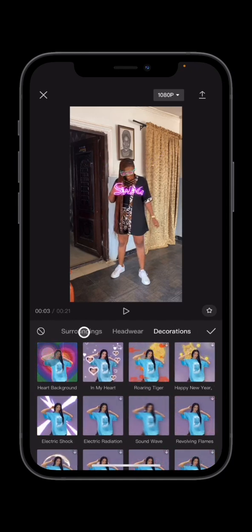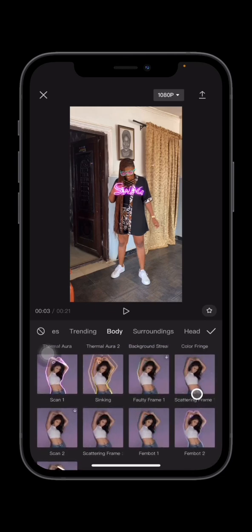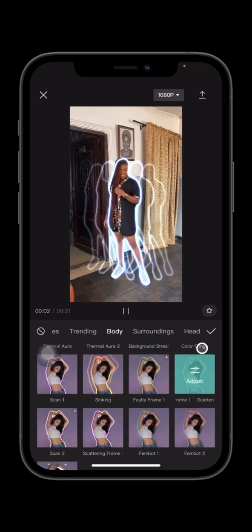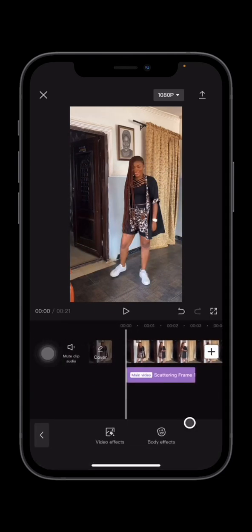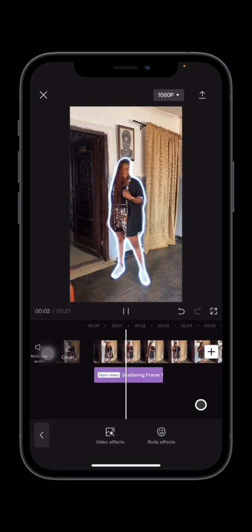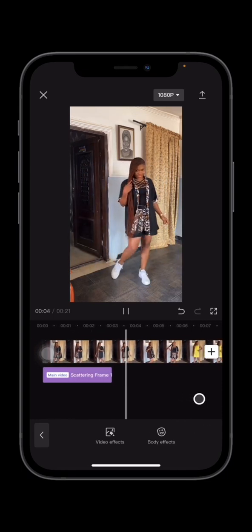So I'm just going to go to body. I'm going to click on this. And I'm going to check this here. Now, if I want to apply another one, you can see it's just from here to here. So if I play it, when it comes here, it stops.